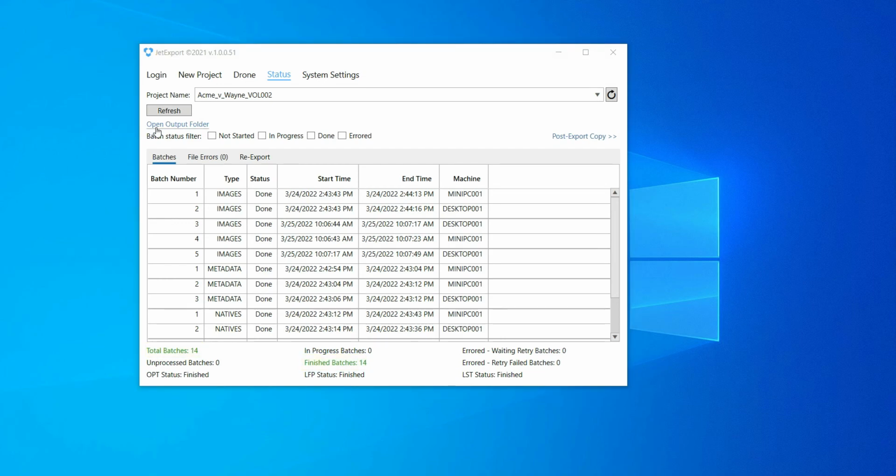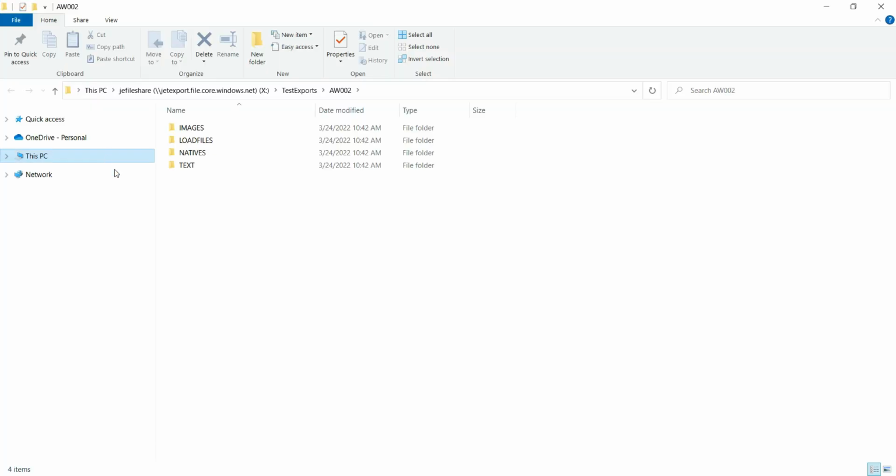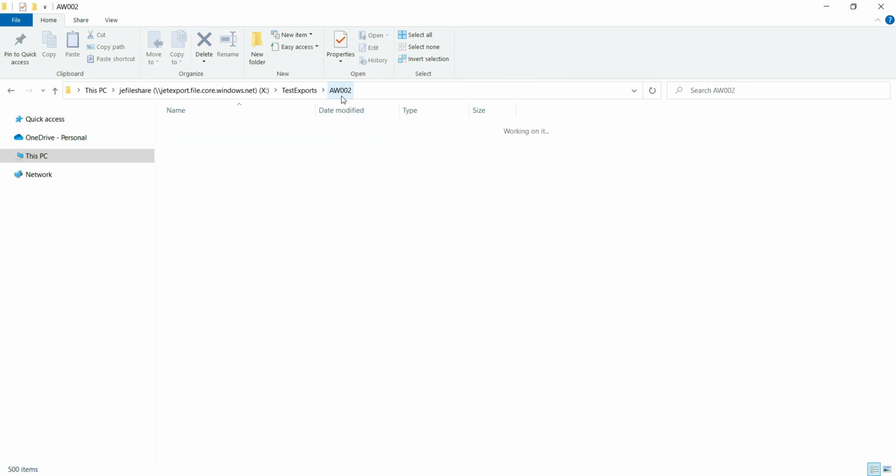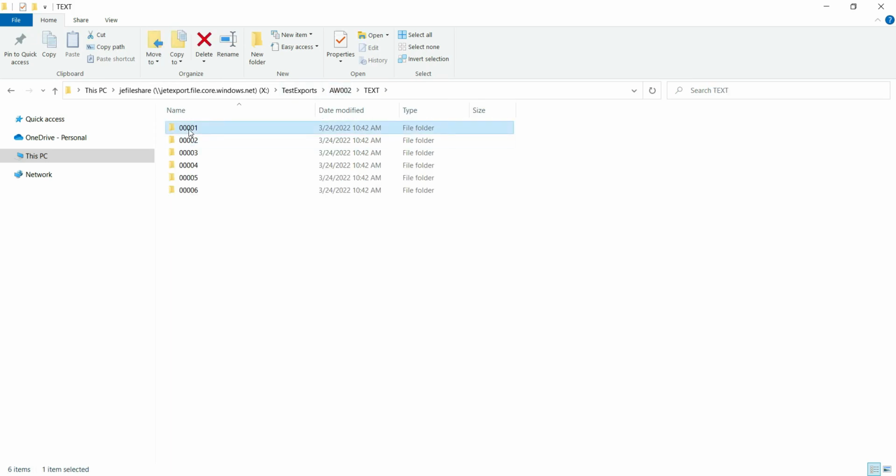To get to your export folder, simply click Open Output Folder. JetExport will launch File Explorer and take you to your output path. As you can see, folders for load files, images, natives, and text have been created. JetExport has also generated the load files. It has also copied out items from Relativity and subfoldered them according to the specs entered when the project was initially set up.